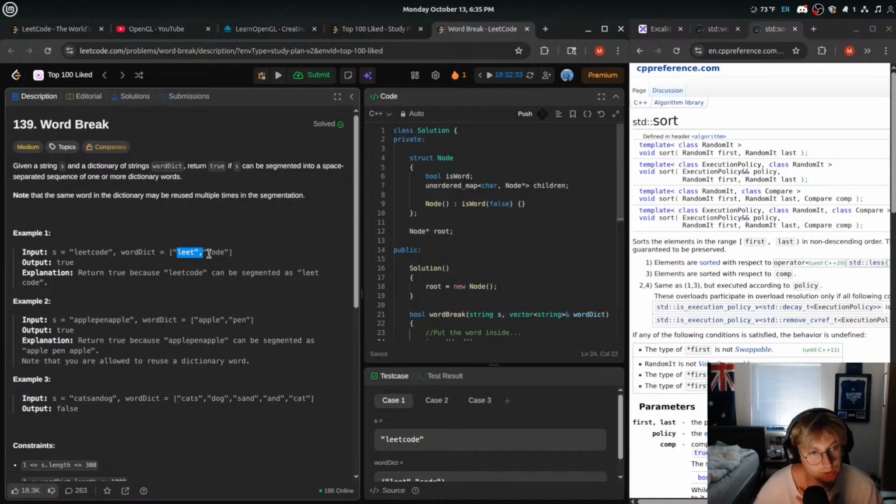So really we can just have Leetcode and it works, but what if we have apple pen apple? What's the best way we can check this? Well, we could have cats and dog. Cats. Or we could have cats and dog.